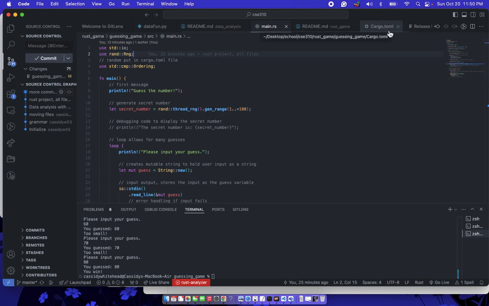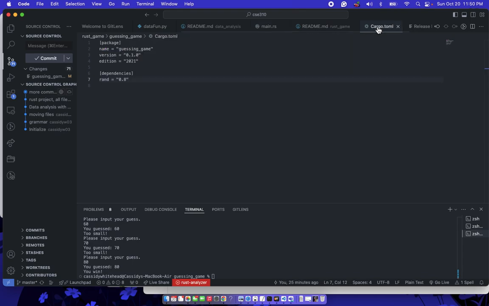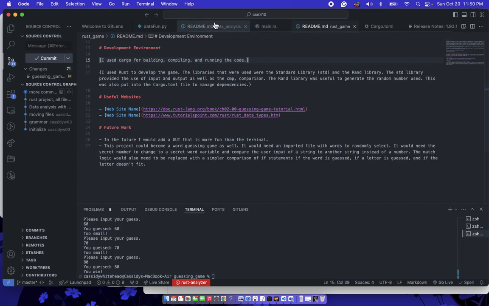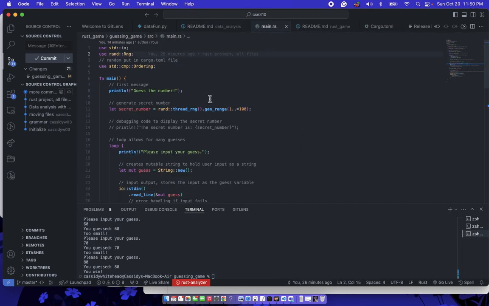So Cargo is the tool that you use to compile and build and run Rust. I think there might be another one, but I used Cargo. And TOML stands for Tom's Obvious Markup Language, so that's kind of fun. And you just put the dependency of the random right there, and then your main can read that.